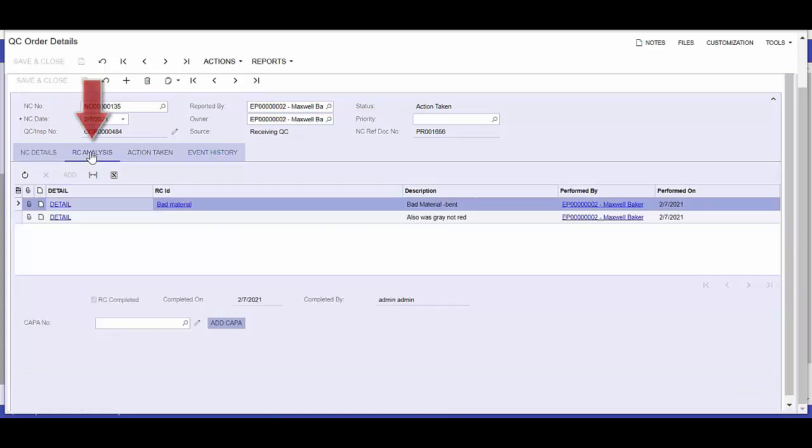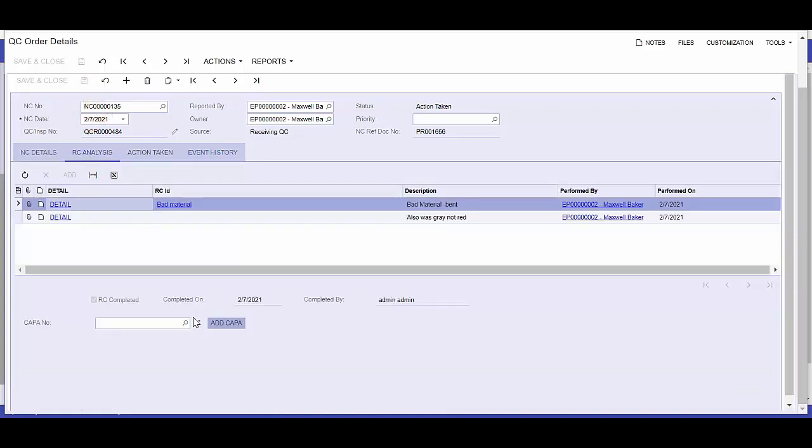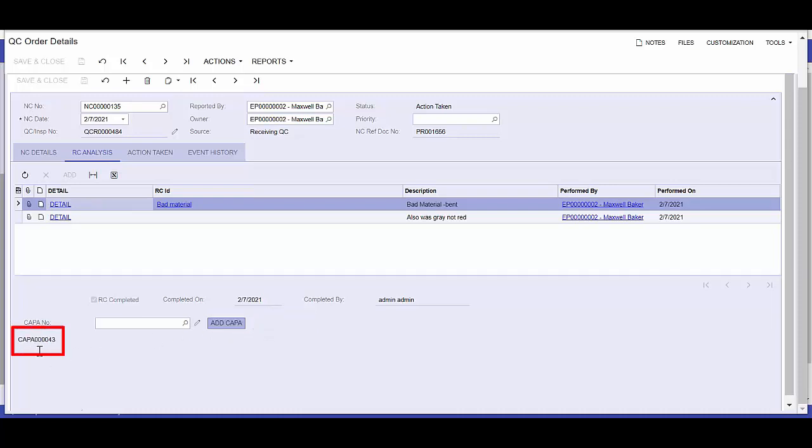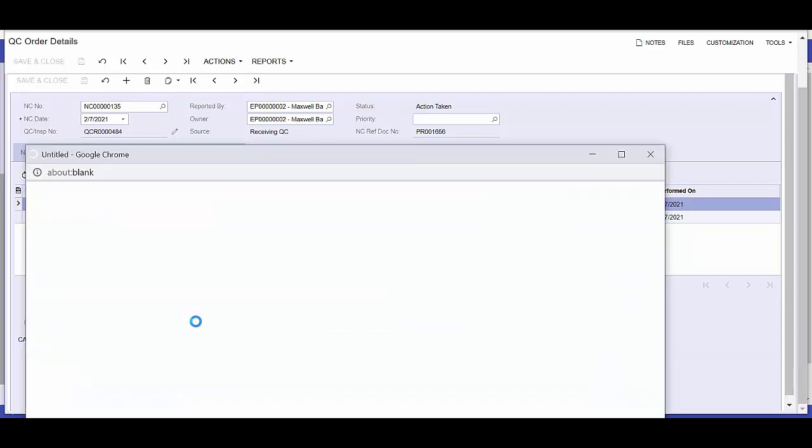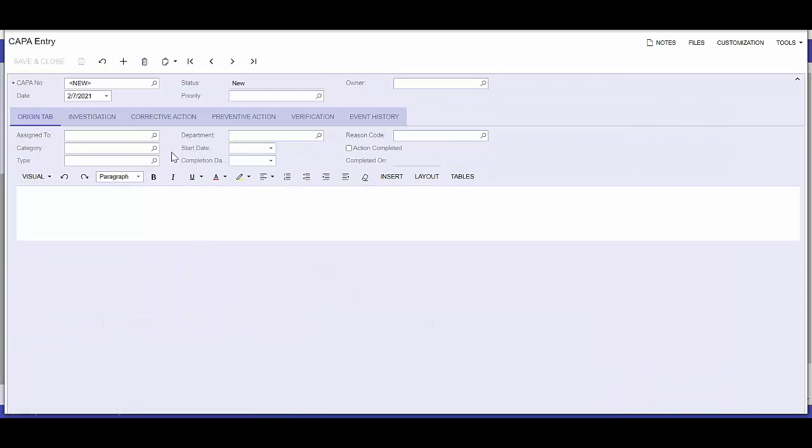I can go back to the root cause analysis and again add a corrective action. Corrective action is number 43. From this screen, I'm going to completely drill into that item. From this screen, I'm going to drill into that corrective action and move to that corrective action.